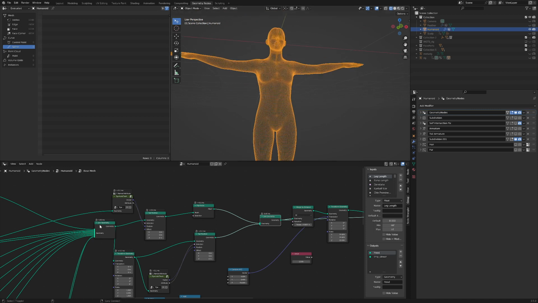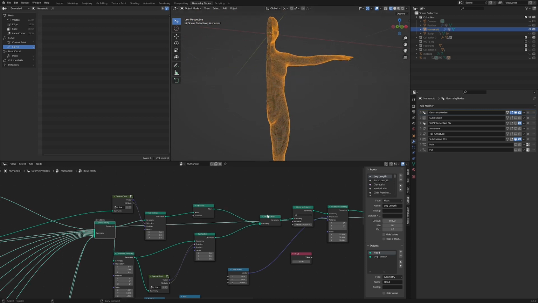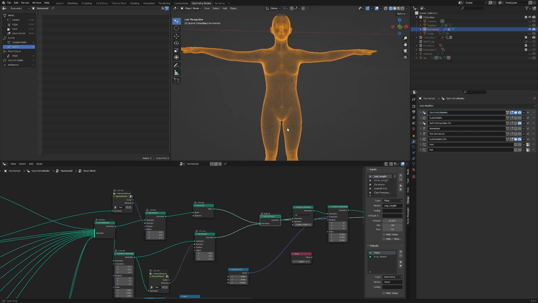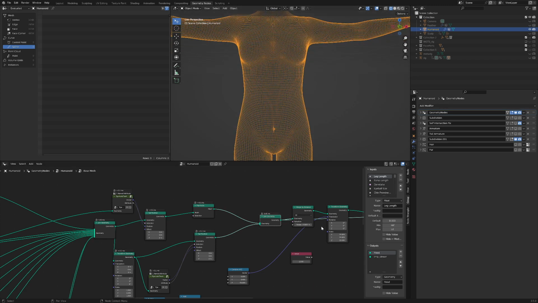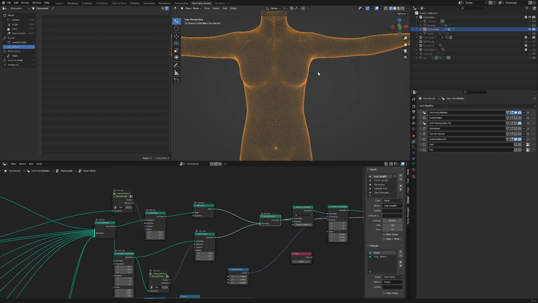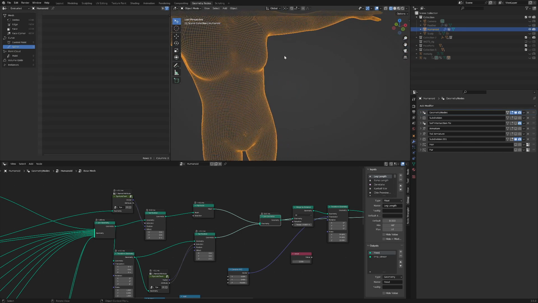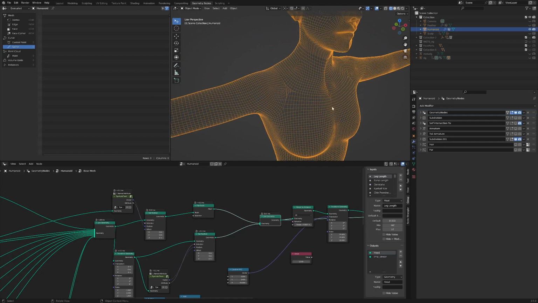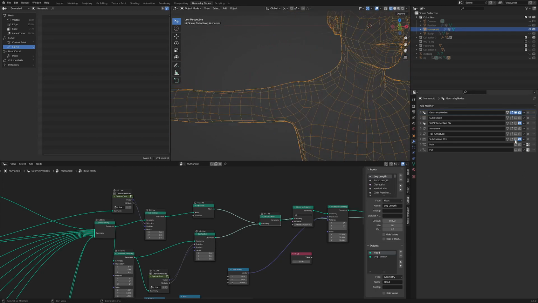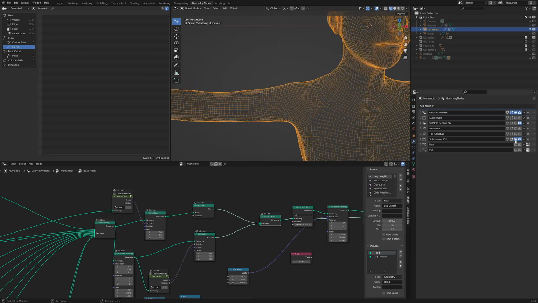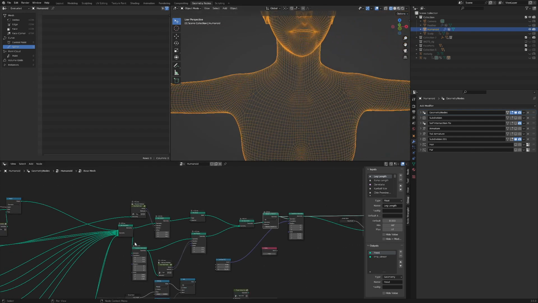All right, so there's half of it, and then you do a join geometry. Still looks a little bit weird until you do a merge by distance, and that fixes all that. What to do with the shoulders? Oh, because there are seams between all the individual parts. You can't see the seams when the subdivision is off, but when the subdivision is on and they're not connecting, it will create holes. That's why you need the merge by distance. It fixes all the holes in between the individual parts.